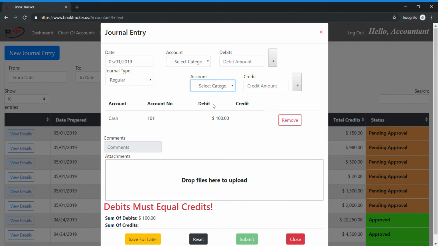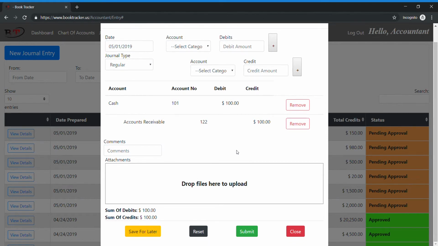As you can see, cash has not been taken out of the list because the system only allows an account to be used once per journal entry. Once the total of the debits and the credits match or equal, the system will allow the user to submit the journal entry. If not, an error message is displayed and the user will not be able to submit the journal entry.